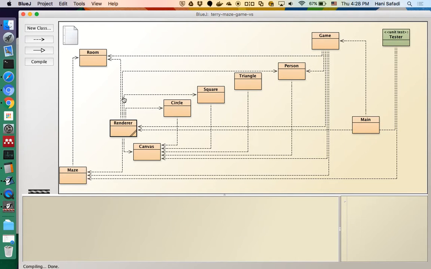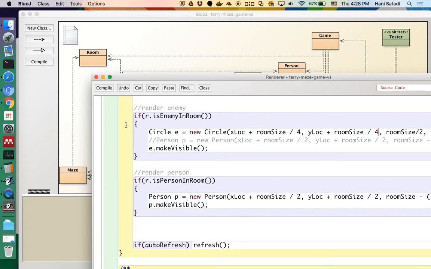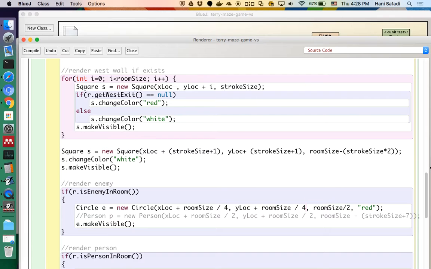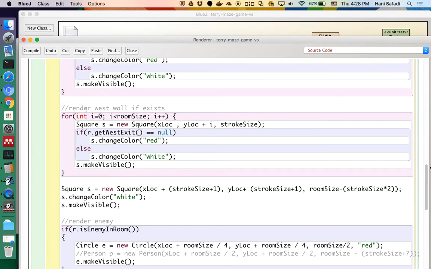Right. So I have one question though. When did you put the square as equals new square? Did you put that at the very top? Right. So first, or I can do it in the very top, same thing.